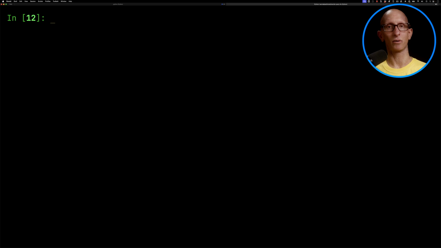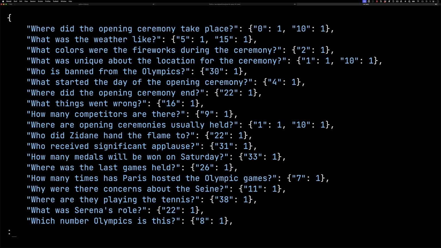Let's go back to our IPython notebook and we'll initialize the search. Now let's have a look at the question. So this is our evaluation set. You can see we've got a bunch of questions, and then the value for each of them is which index should come back. And then the next bit is a score, which we're going to ignore.